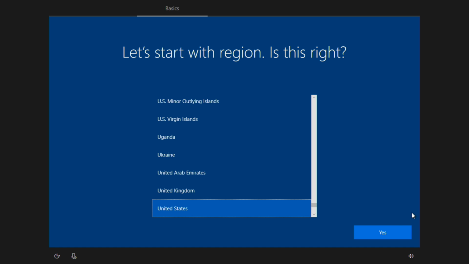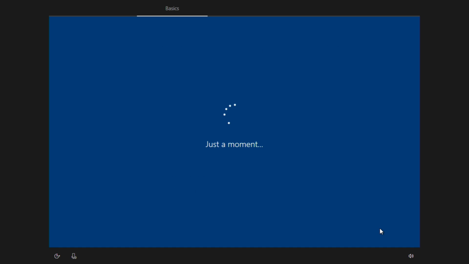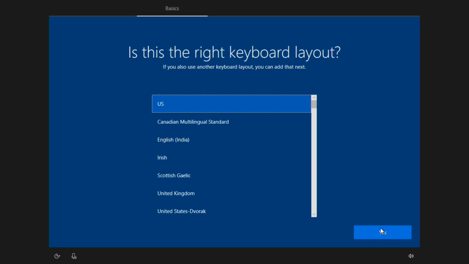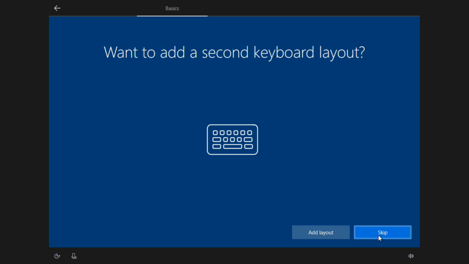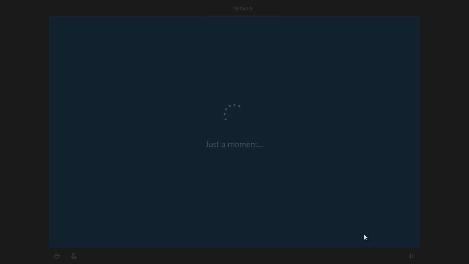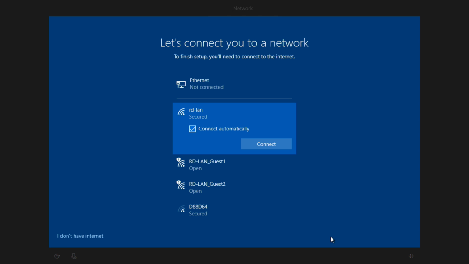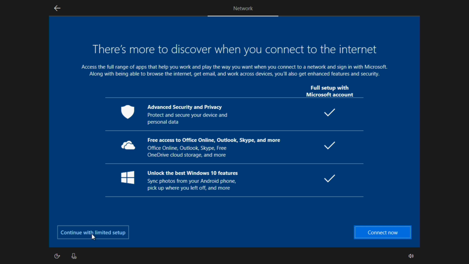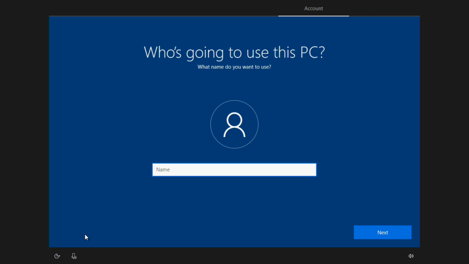Okay, let's continue with the configuration. It is United States. Keyboard is US. I do not want a second keyboard. I will skip that. At this point, I'll go ahead and skip the configuration. It seems to have identified the network. So what I'm going to do is unplug the network cable, and I'm going to say I don't have the network. Continue with limited setup. I do not want to go through network.